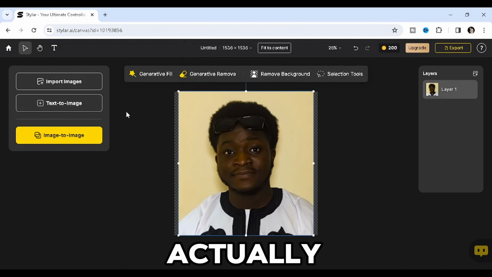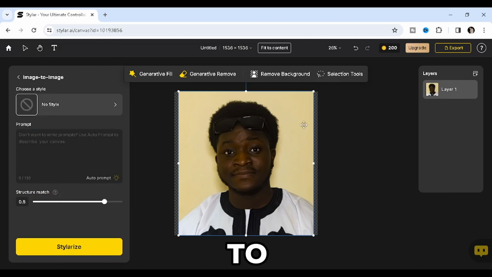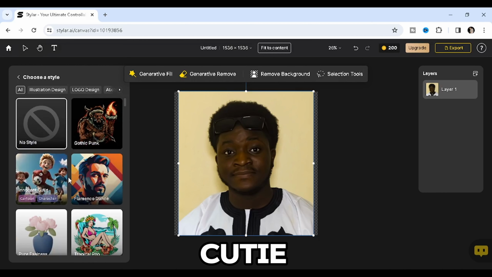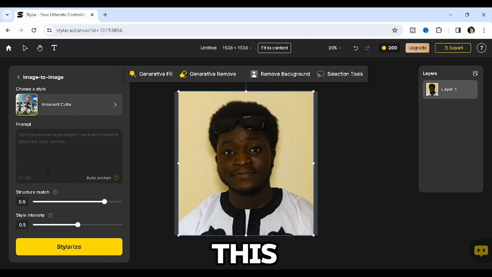Now once you've done that, all you want to do is to select image to image over here. The main idea is to convert the picture to a 3D design. After you've selected that, you want to click on the style over here and go to innocent QT. We're talking about 3D in today's video, so you want to select this, and then the next thing is the prompt area.